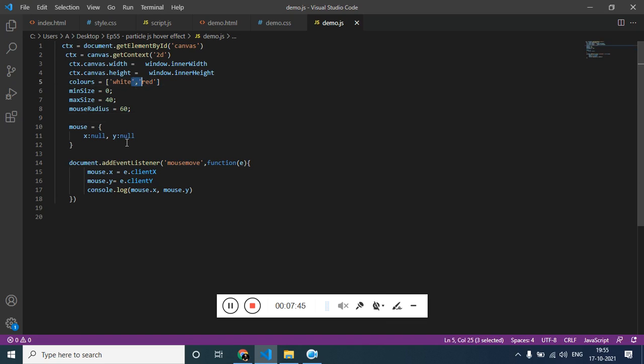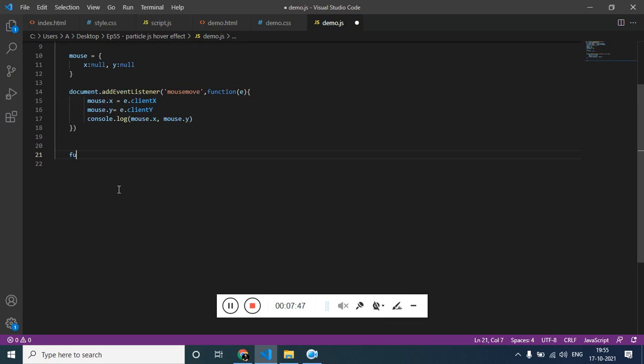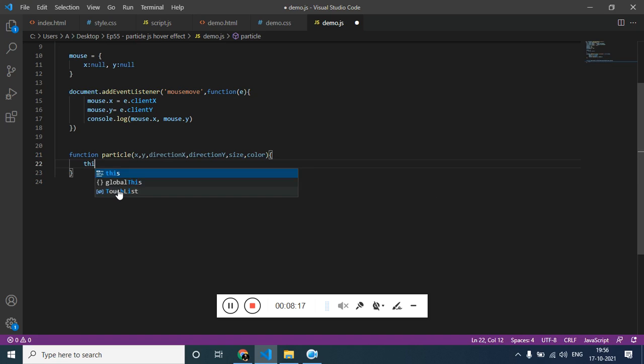We have defined color. Now let's create a constructor function. Let's name this particle. So we need to pass the x-axis, y-axis, direction x, then direction y, then we need to pass size, then we need to pass color. So let's store these values.